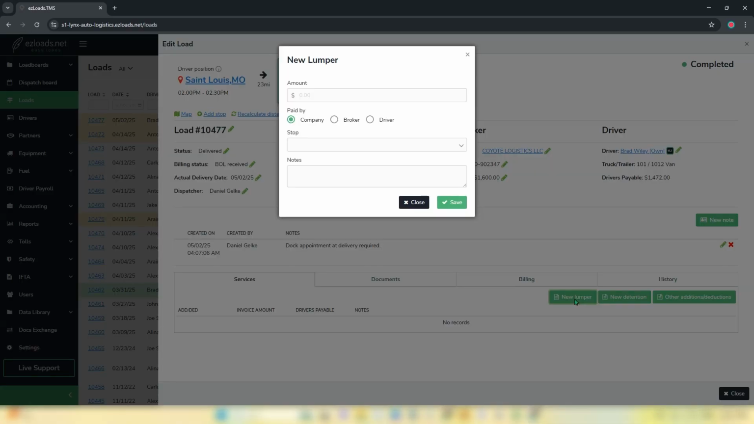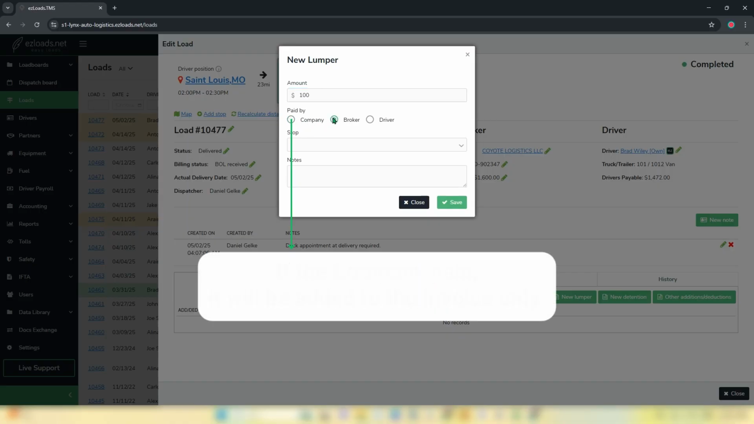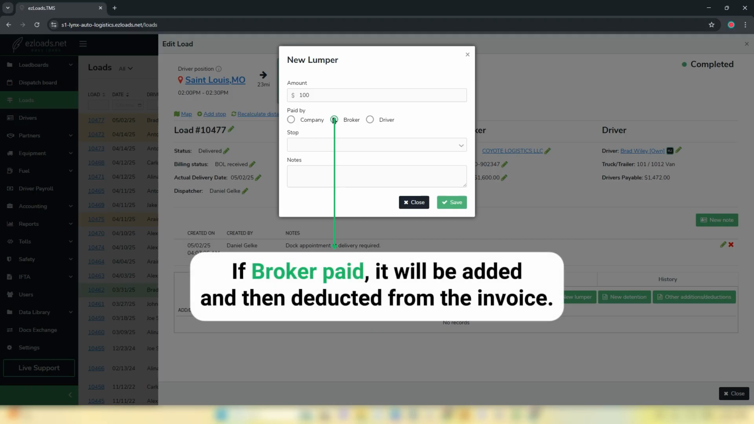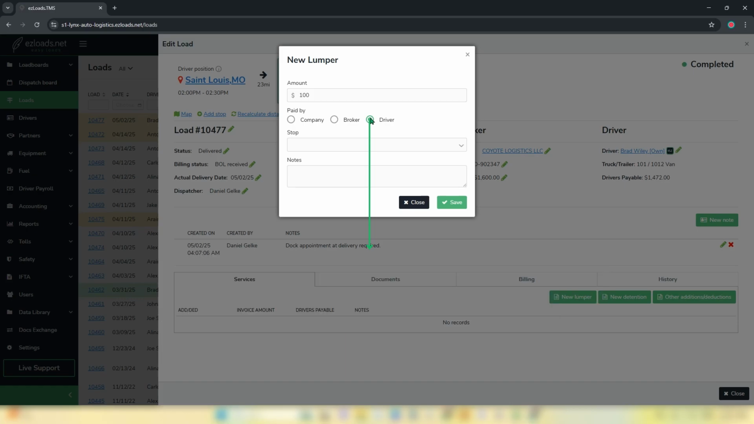For lumper fees, you can decide who pays. If the company paid, it will be added to the invoice only. If the broker paid, it will be added and then deducted from the invoice. If the driver paid, it will be shown both on the invoice and in the driver's settlement.